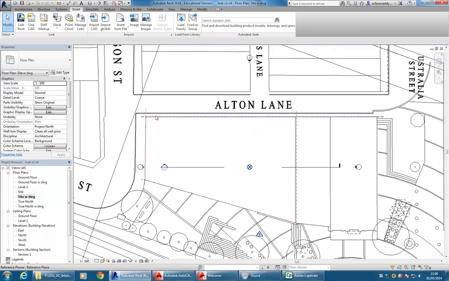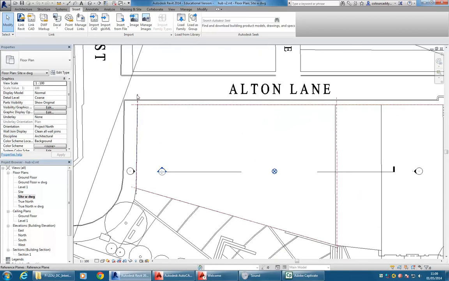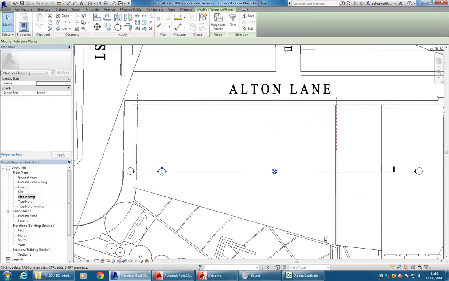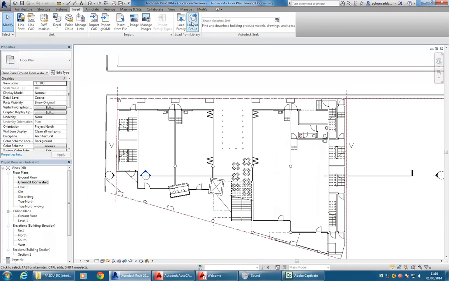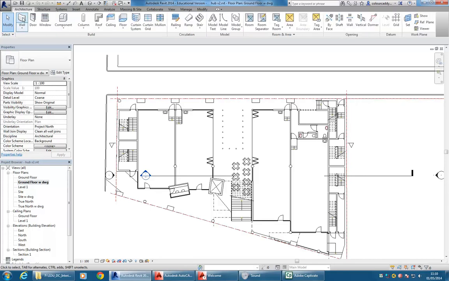And the most important aspect there is that I have these reference planes, which I've drawn over the boundary of my site, and I've used those to line up the drawing of my ground floor and also check the scale and make sure that is matching my site plan. And so now in any of those views I can draw my Revit objects and know that I've got a common reference point for all of them.